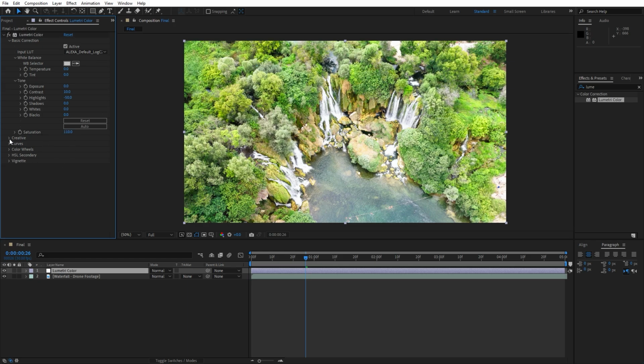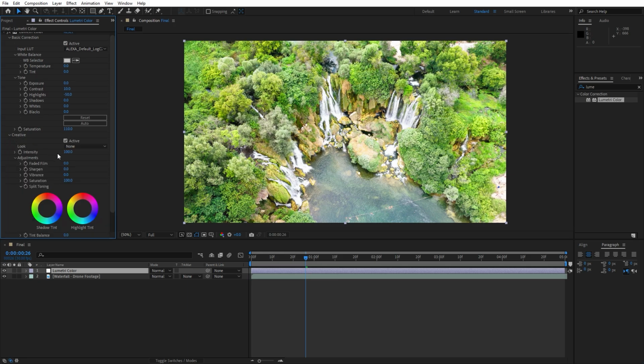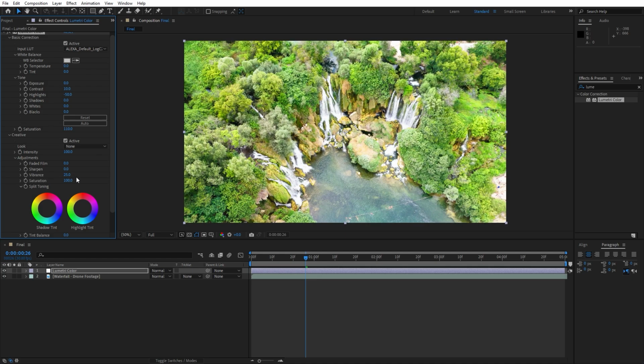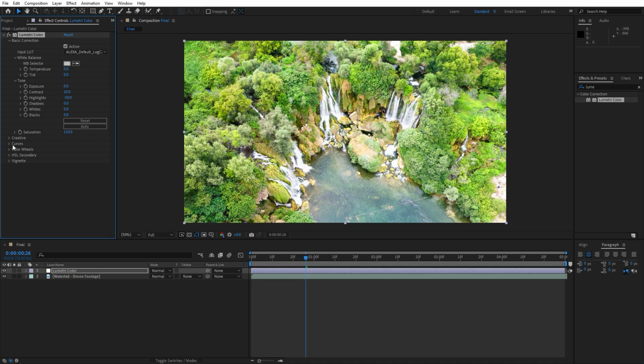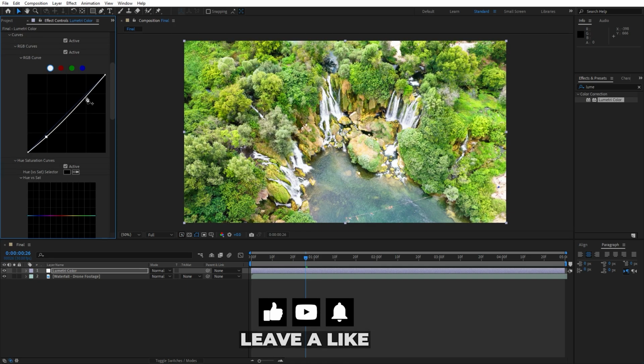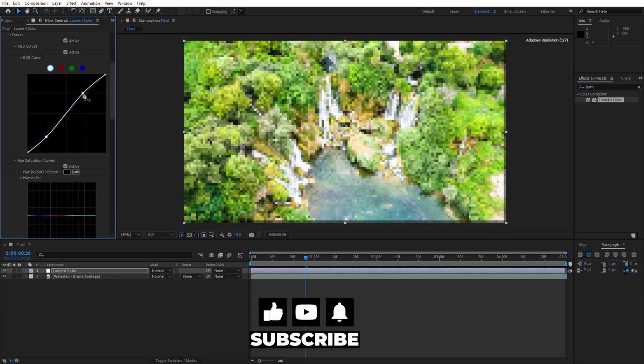And now let's open up this next parameter. This is the creative section, and you can also expand vibrance, sharpen, and faded film here. I'll set saturation to around 25 or 30, something like this. Now let's open up curves. I'll just do an overall S curve, maybe to create a bit of contrast here in the composition.